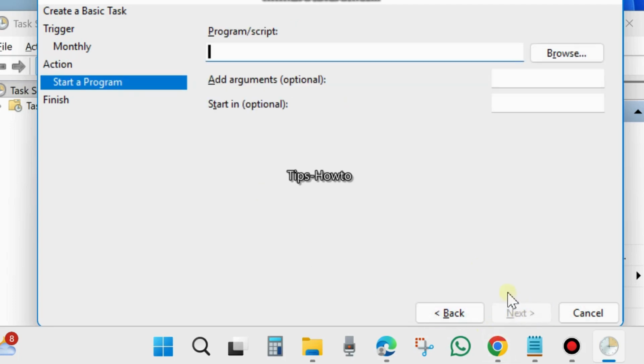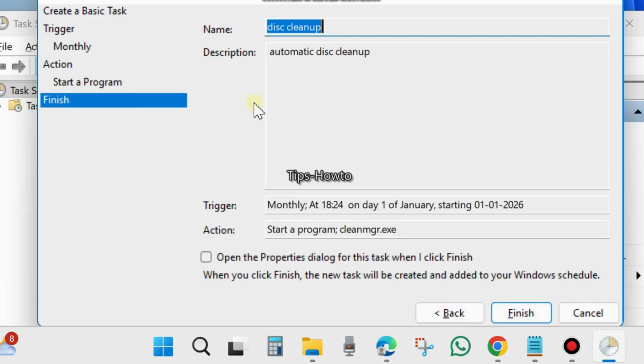Now go to Action: start a program, send an email, display a message. Choose as per your choice, start a program, and click on Next. And finally, start a program or a script. So here type cleanmgr.exe. Disk cleanup will be automated through this command, through Clean Manager, and click on Next.